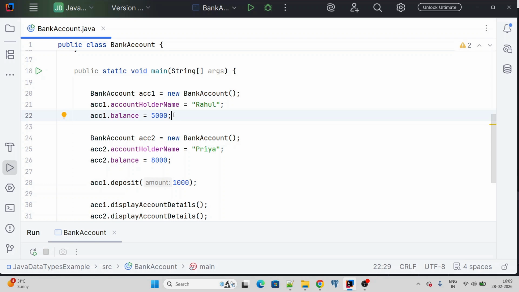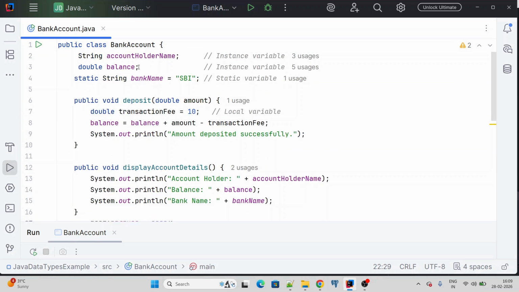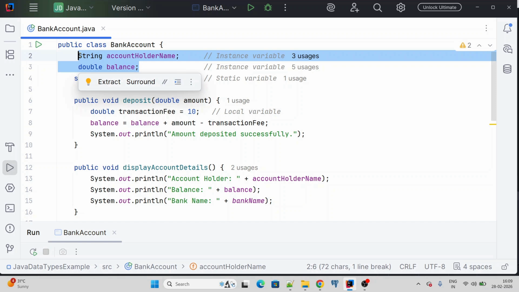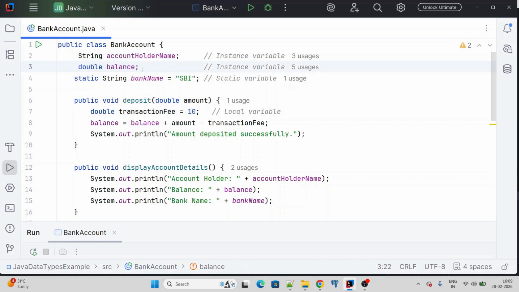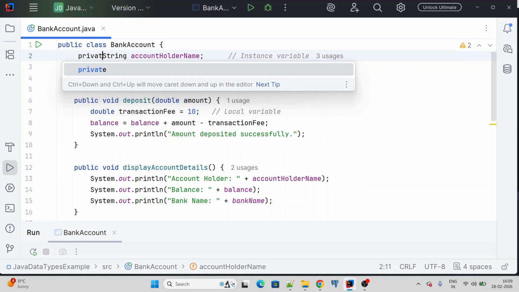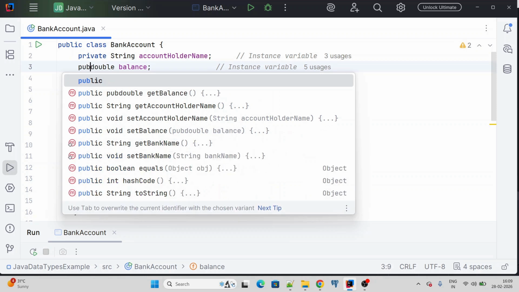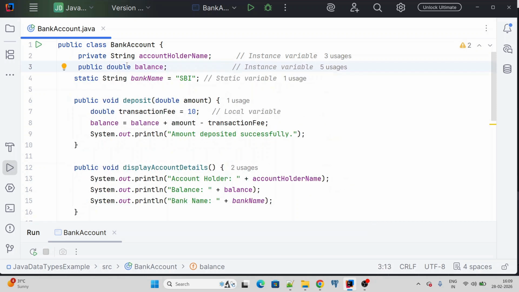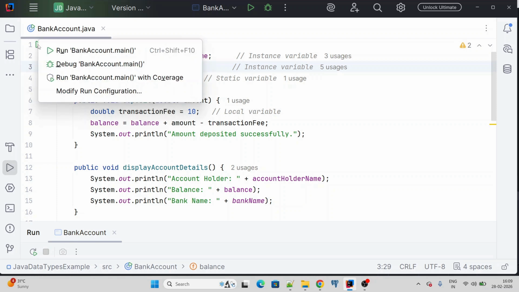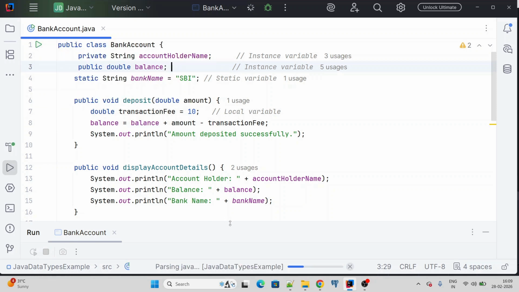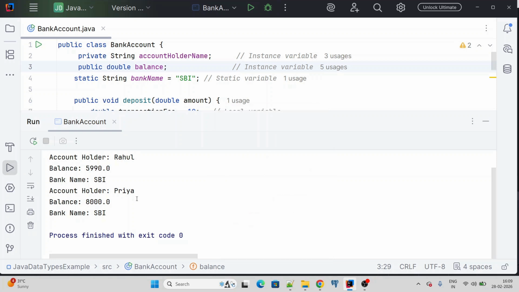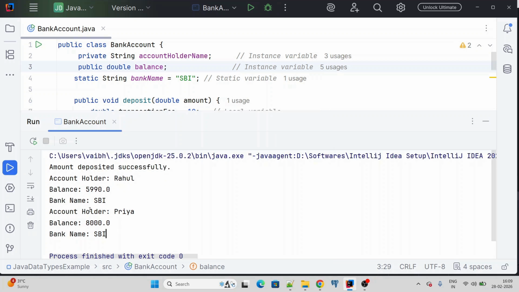Another important point related to instance variables is access modifiers. For these two instance variables, we can use access modifiers like public, private or protected. What access modifiers are, we are going to see in upcoming videos. Here we are using the access modifier public for one variable and private for another. If you use these access modifiers and run the program, you will get the output. See, the program runs successfully and we got the output.